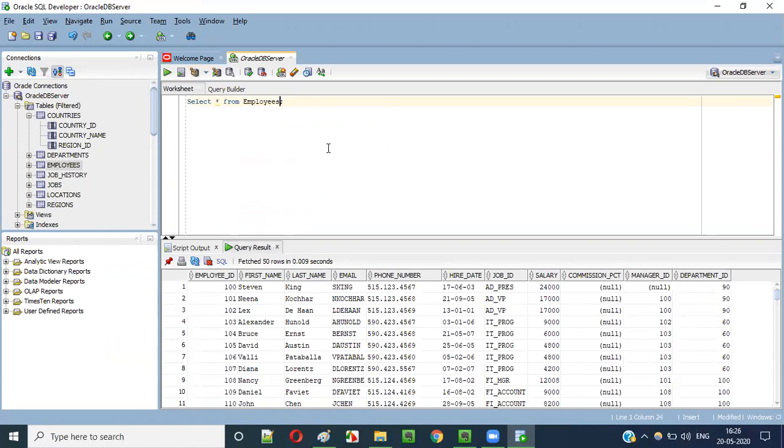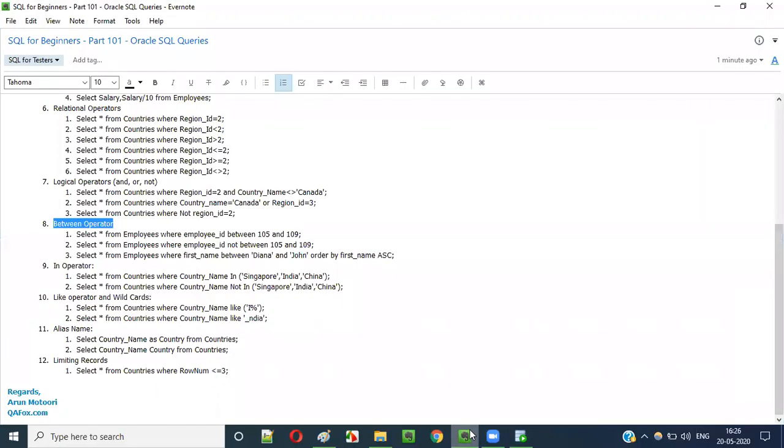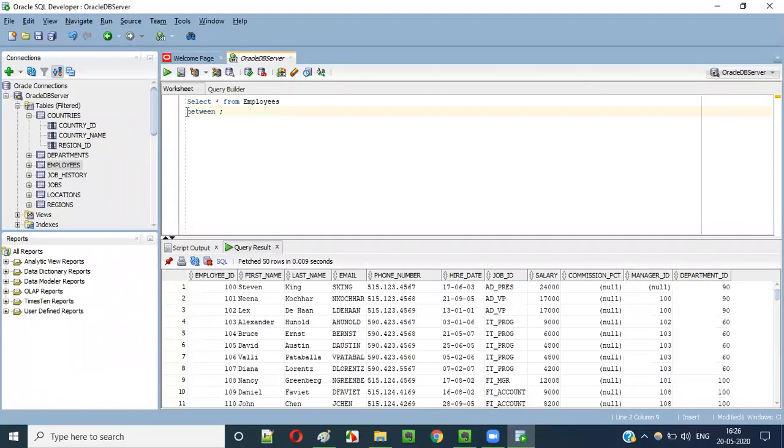But I'm going to add the between operator. Select star from employees. Here I'm going to use between, but how to use this? I have to add the where clause again. Where which column? I will choose the employee ID column. Where employee_ID is between which numbers? Let's say 105 to 109. I have to provide the range 105 and 109.